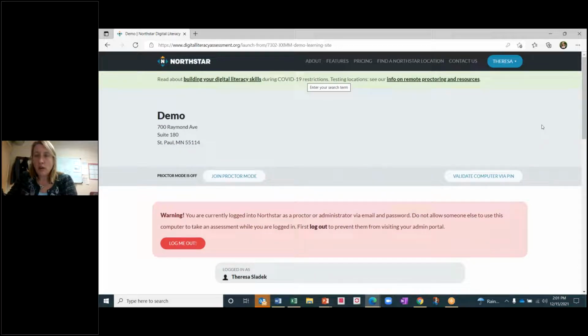So I now am working with someone who is in my library. I'm standing next to them at the computer, and I'm only working with one person. Any guesses as to how I can enter my Proctor Pin? What do I click on to enter my Proctor Pin?